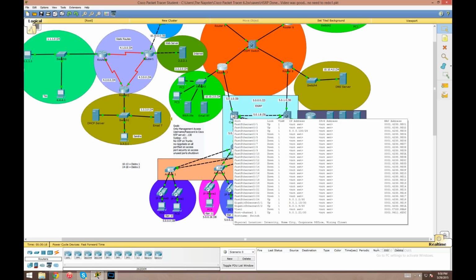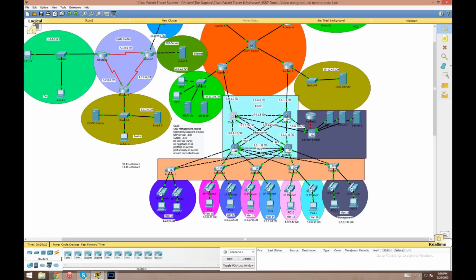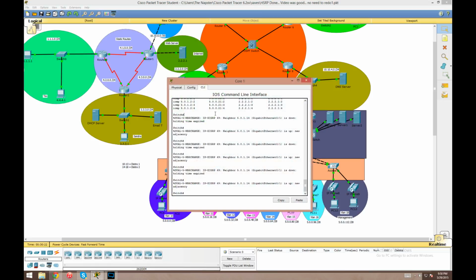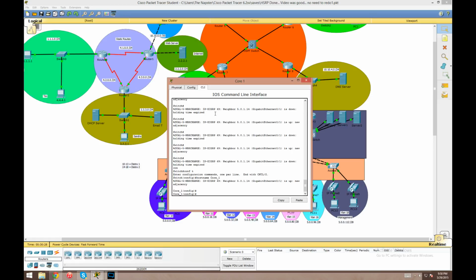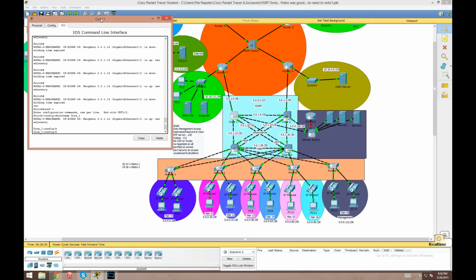Now, some other things we're going to want to do here is just some random housekeeping, like hostname Core 1, and set up the VTY lines with that access list. Actually, you know what, I'm not going to do that. We've already done that on the distribution layer and the access layer, so just assume that the same thing can be done here. We'll put the management access list on the VTY lines.